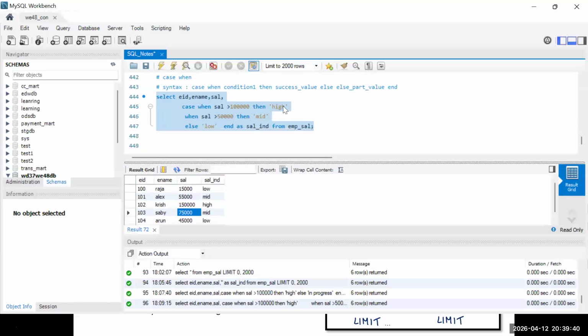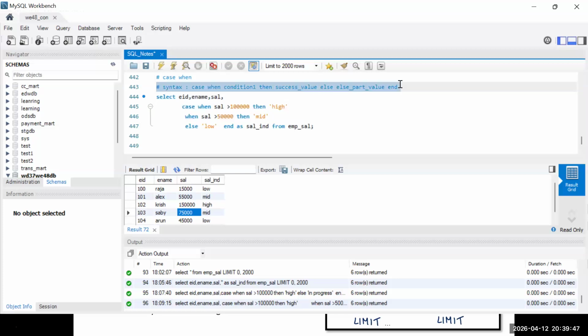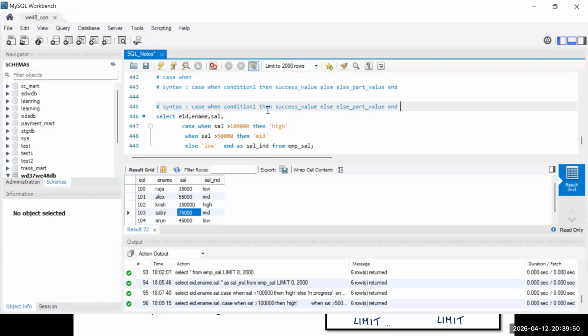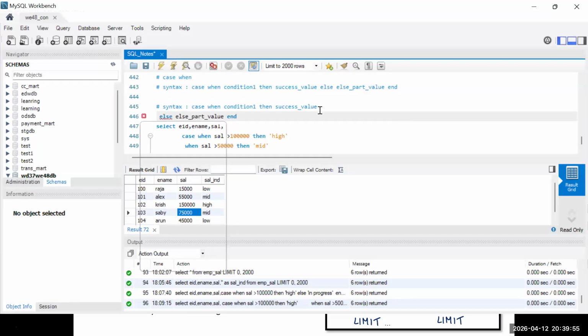So case when condition 1, then if the condition is met, what is the value? What is the syntax here? When you are writing multiple when statements: case, when condition 1, then success value. When condition 2, same then, the success value of condition 2, whatever you have to give.